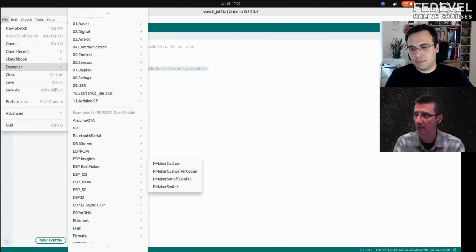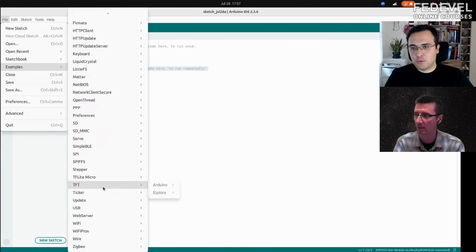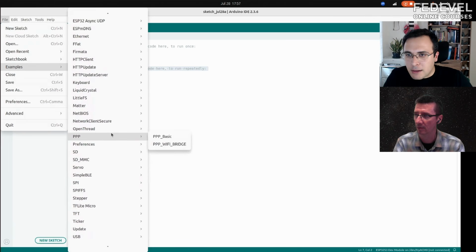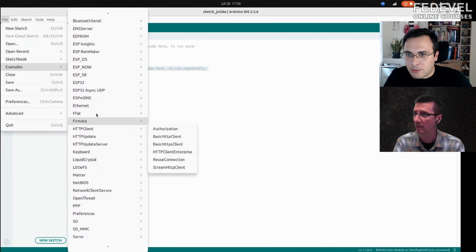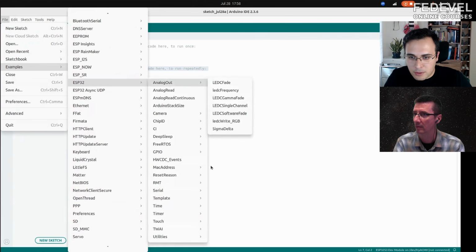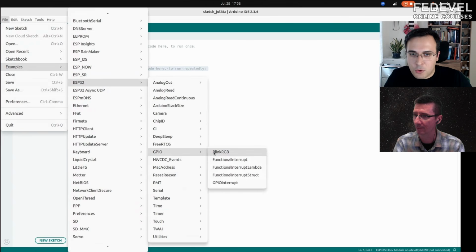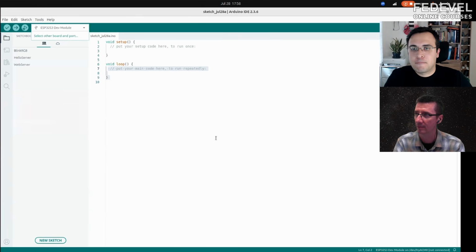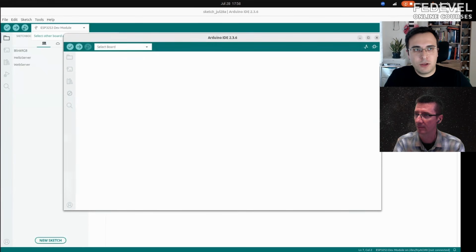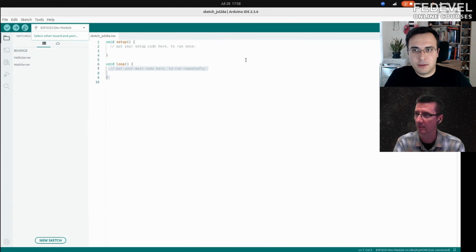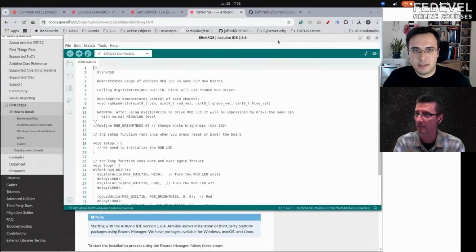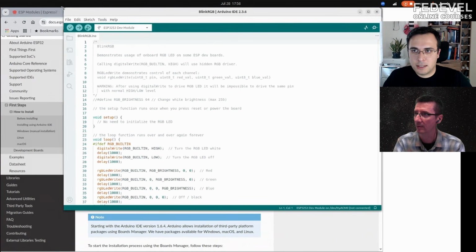All of the examples have different functionalities. Let me see, there is a blinker example that we need to find. So ESP32, and let me try GPIO and then RGB. This is the example that you want to use. It opens a new Arduino window with that. I close the previous page, and this is the one we got. Let me just make sure it is on the right size.